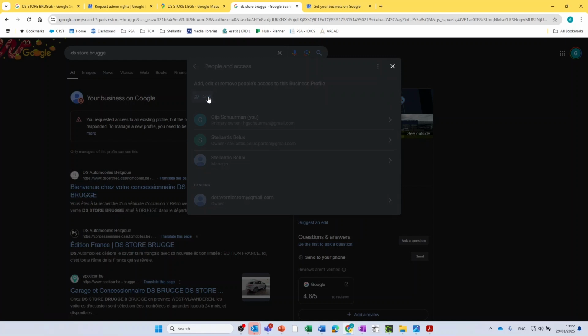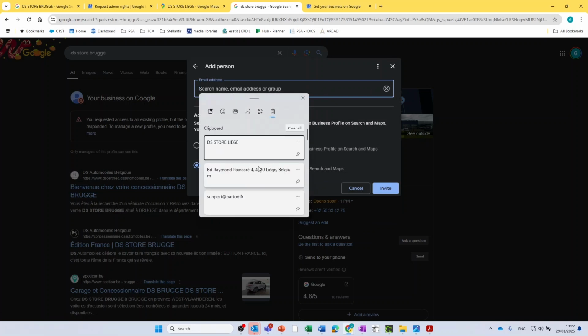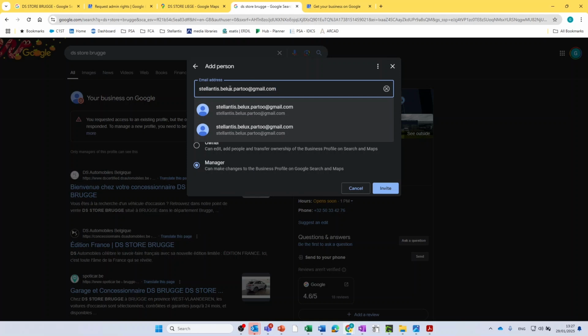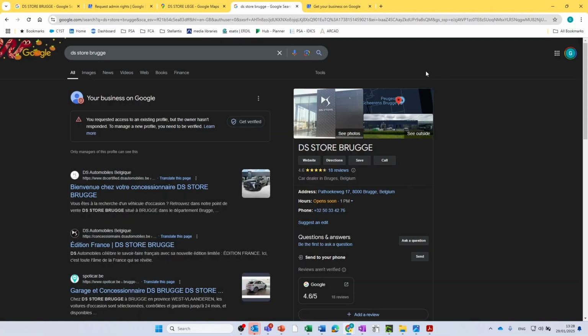Here you can add a new email, put the email address of Partou Présence there, that is stellantis.belux.partou@gmail.com. It will propose it, click, and then you can select owner and invite. I'm not going to do it now because this has already been done. They will then accept it, and from that point on can help.